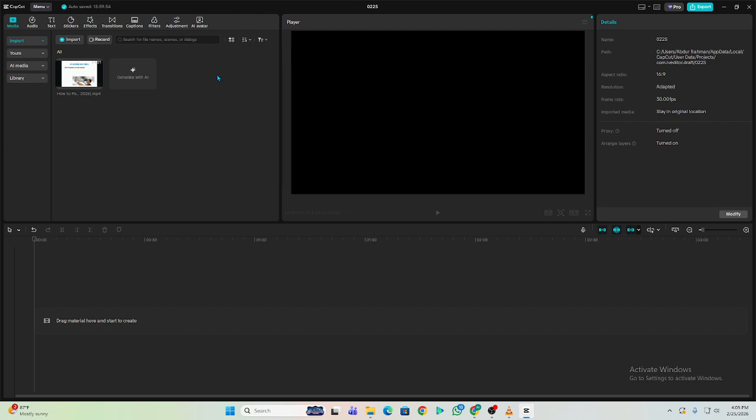So yeah, updating CapCut, enabling GPU acceleration, updating drivers, lowering export settings, and closing background apps usually fixes render engine crashes. Try these steps and your videos should render smoothly.